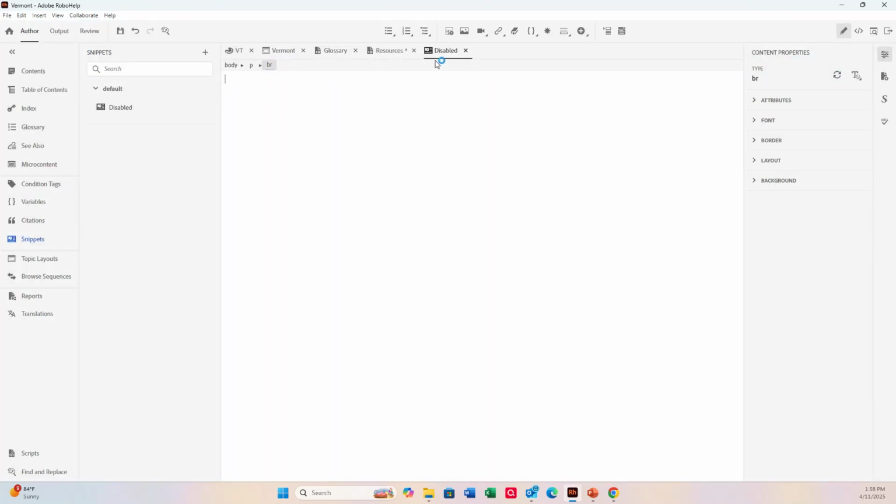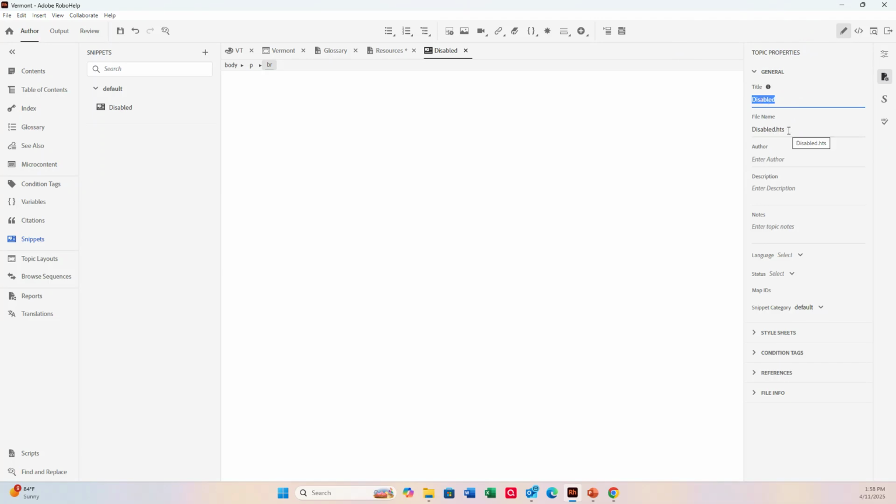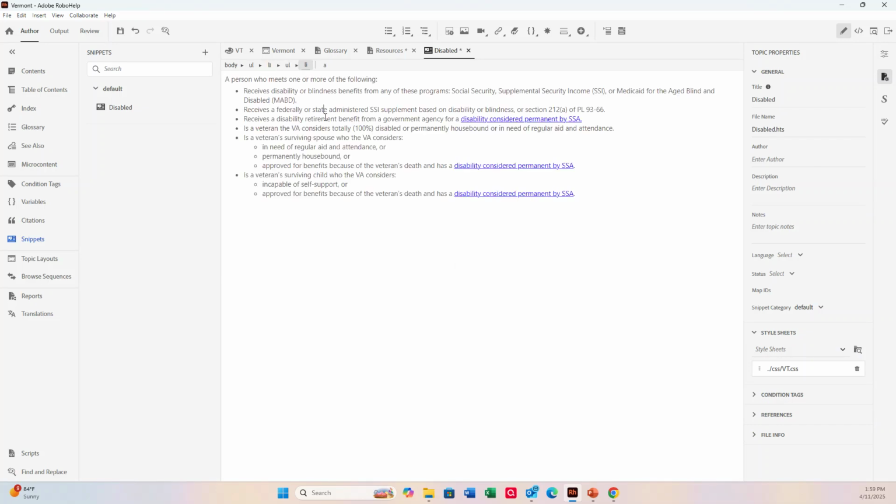Okay, so this appears just like a topic. It has a lot of the same properties. It has a name that can be changed. I know it's a snippet because it has an HTS extension. It's using my Vermont style sheet. It can have condition tags. It can have whatever it wants, and it can be stylized. So I'm going to paste my definition here.